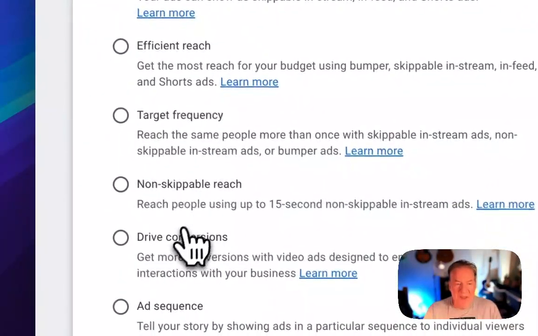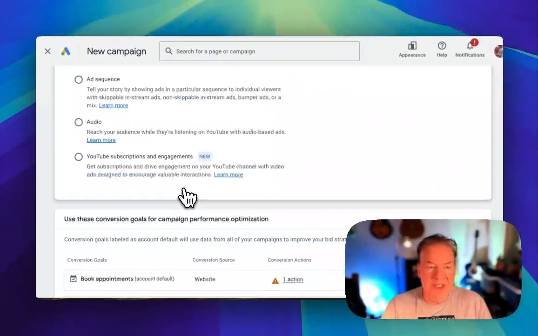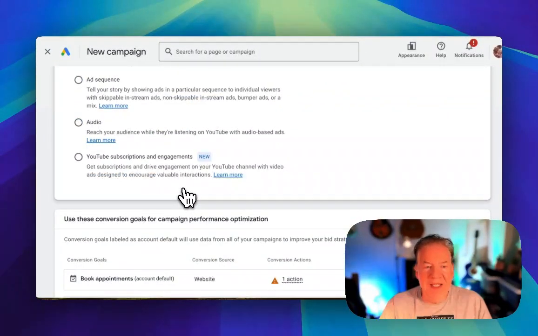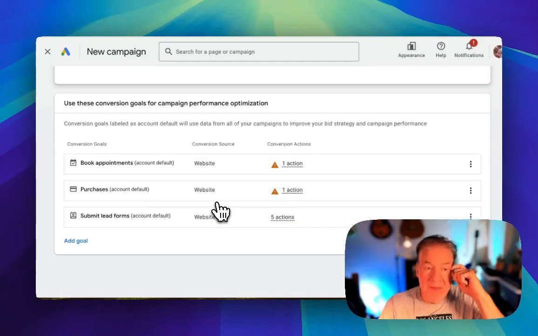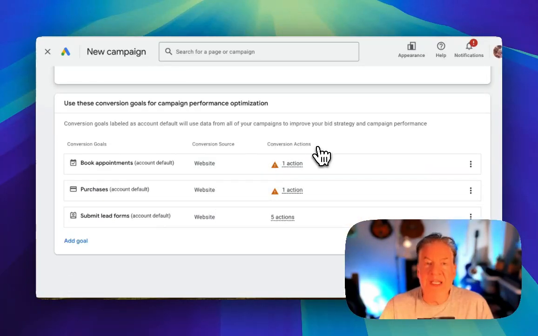Once we come down here, we want to drive conversions. Can skip all of this stuff again. Very quick video here today. I just want to get you a little good feeling about this. Remember how I talked about the goals here? These need to be established.